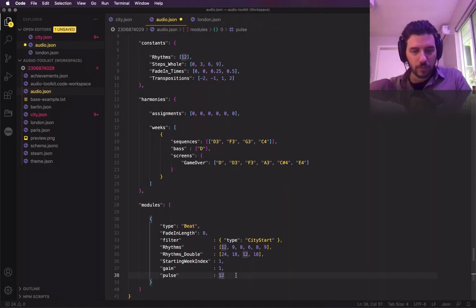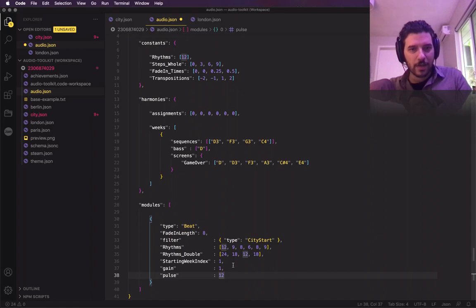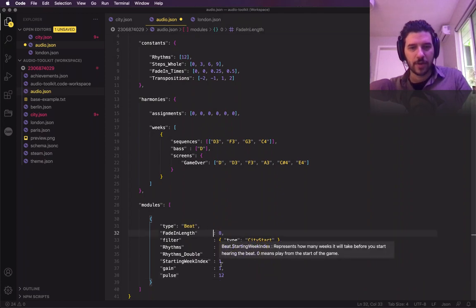But for now, we'll keep it simple. Use the same pulse that we're using everywhere. And we can set the starting week index, which week we want to start playing the sound and fading it in, if we're fading it in at all. I will do it immediately.